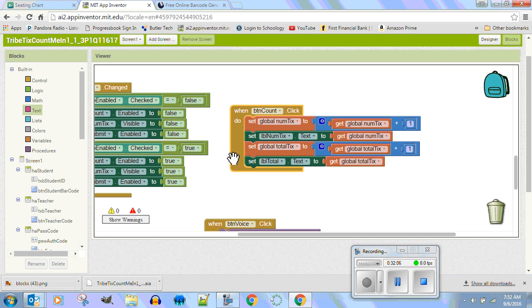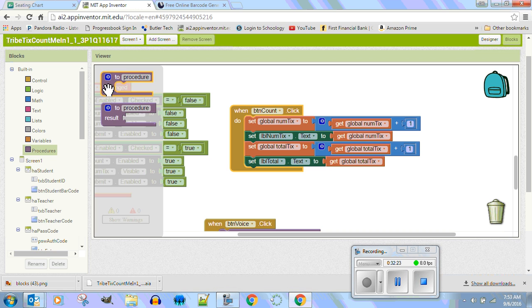Do you guys want to learn how to do a procedure right now? Want to learn how to do a procedure? Thumbs up if you want to learn how to do a procedure. Thumbs down if you don't. All right, let me show you how to do a procedure, okay?